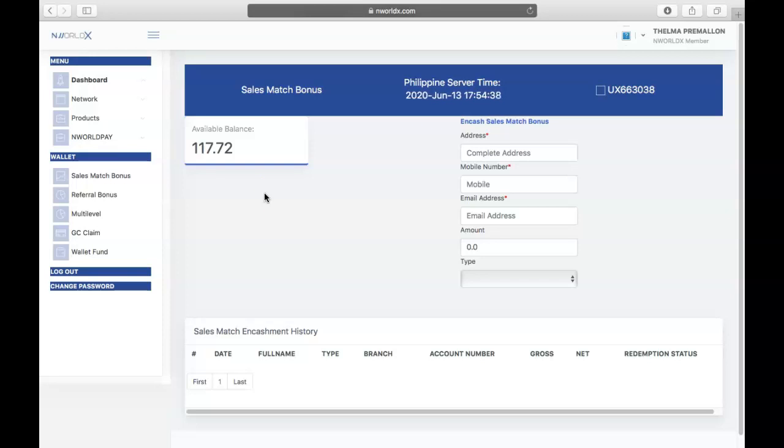If you wish to withdraw it, you just complete your information here: your address, your mobile number, email address, the amount, and whether it is a debit card or a check. So you just choose from there. Then the moment you have chosen the type of withdrawal you want to make, you can find there the encash button. Then you just click it and that's all. That's for the sales match bonus under the wallet menu.